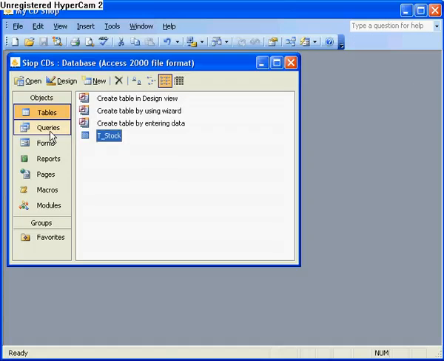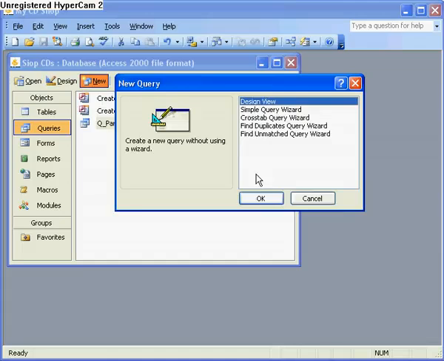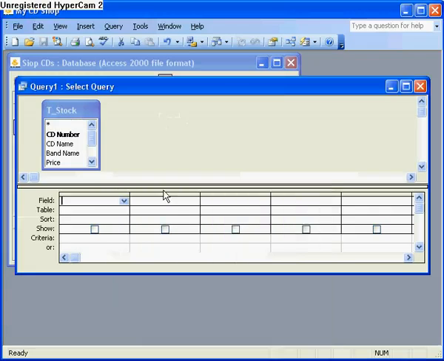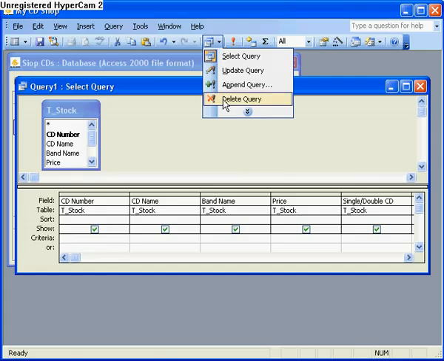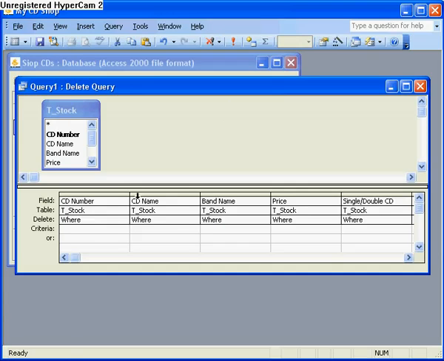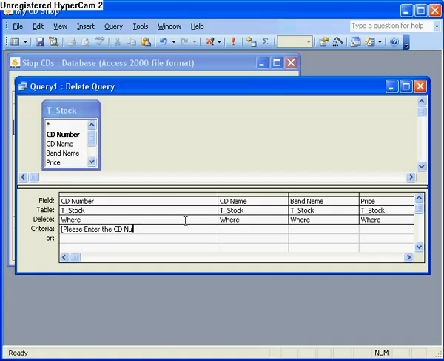Now I'm going to create a parameter delete query. So I go to queries, new again, design view, add the table, close the table, add all the fields, and change the query type to delete. And now, instead of just typing in 13 as I did last time, I'm going to put a parameter in, so you remember that square brackets. And in here, I'm going to put please enter the CD number to be deleted.